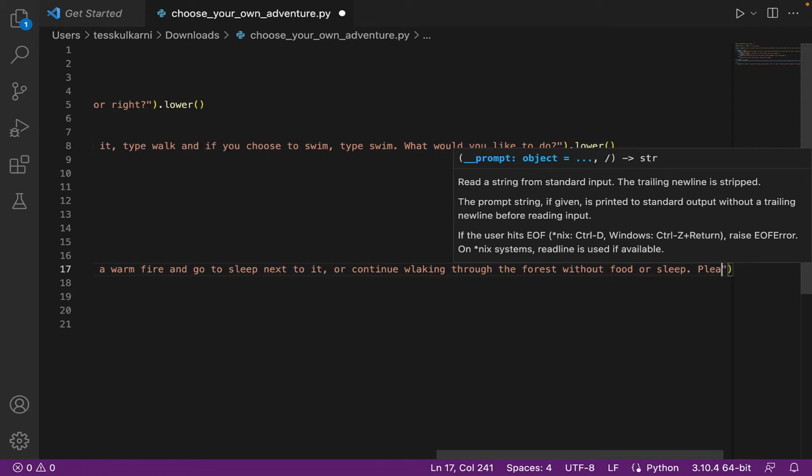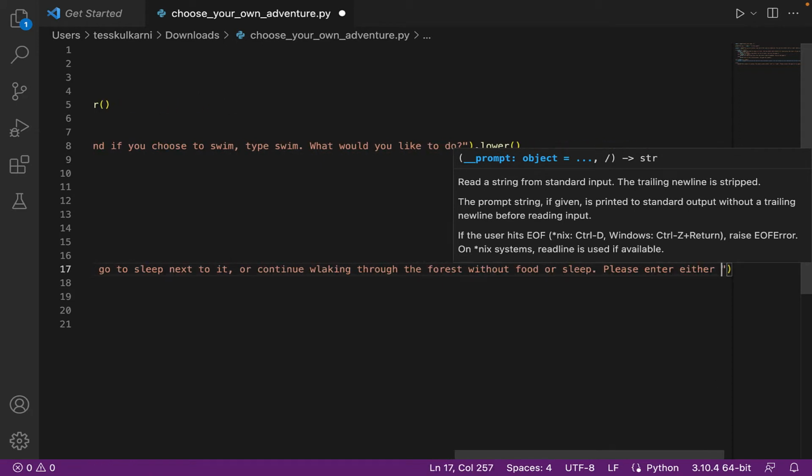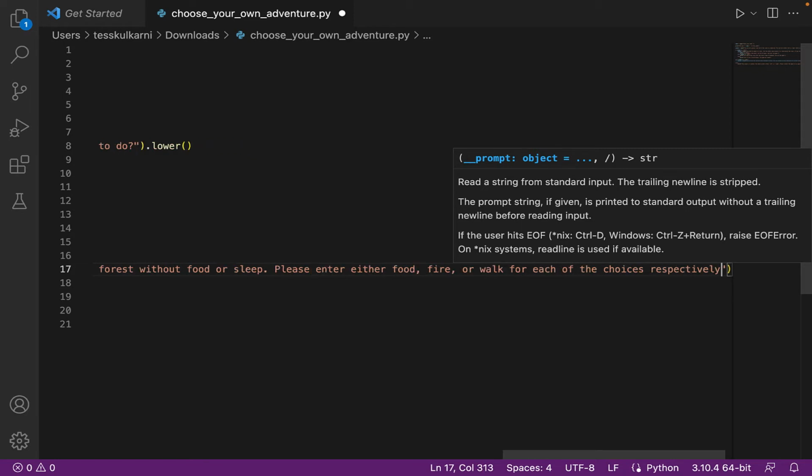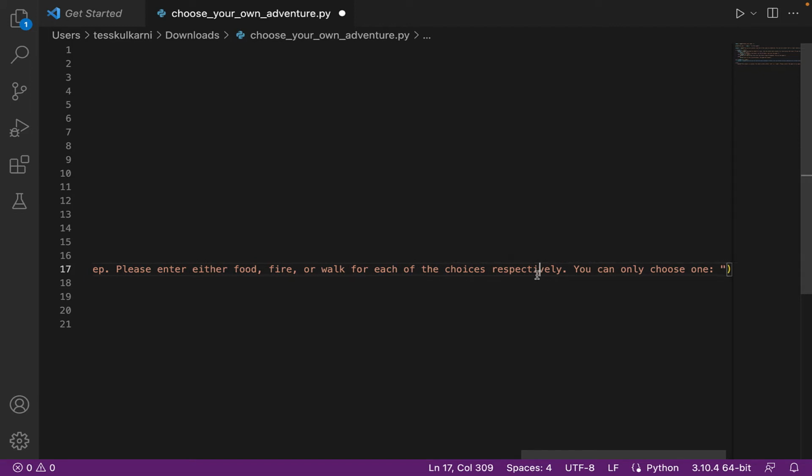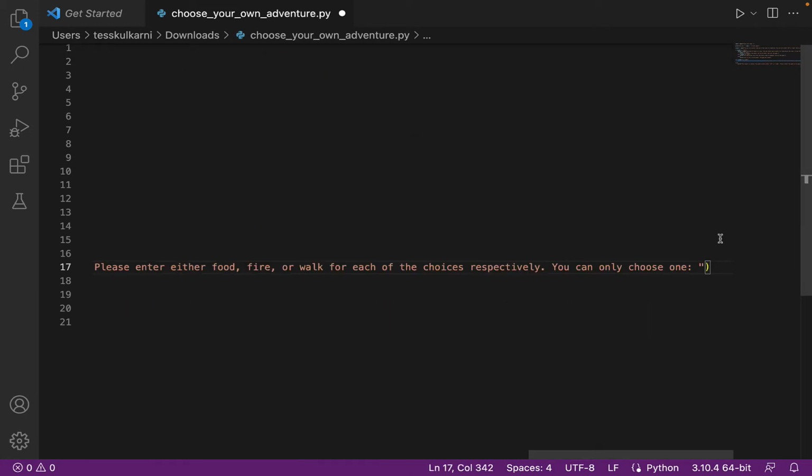Please enter either food, fire, or walk for each of the choices respectively. You can only choose one." So that's going to be the long input message that we're going to give to the user. And we can convert this input to lowercase as well by writing .lower.